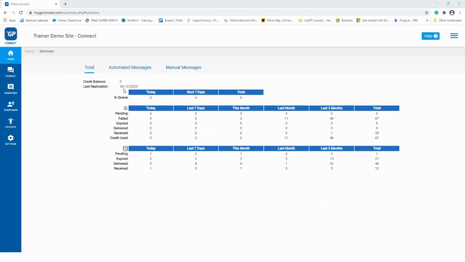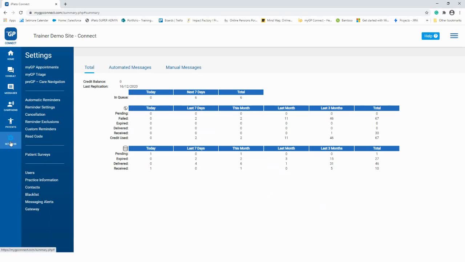Okay, fantastic. Well, I've got the details here. I'm happy that those are up to date for me. So I'm just going to very quickly check my coding settings. Now, coding settings sit under the settings menu on the left-hand side here. So when I click on this, we will open up a new menu, and I am going to look at read code here.